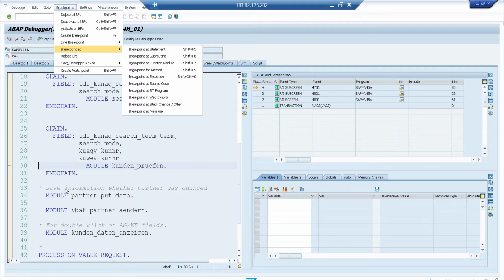So the blue color, whatever you're seeing, is all keyword. You can say whenever there is a chain, whenever there is a field, whenever a module comes, you can stop over there. Whenever the syntax call function is used to call a function module, stop it. So you can do it at that level.